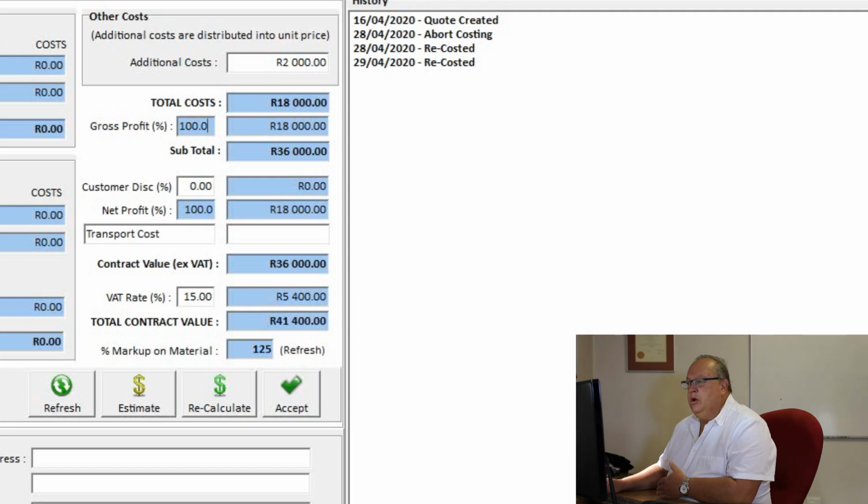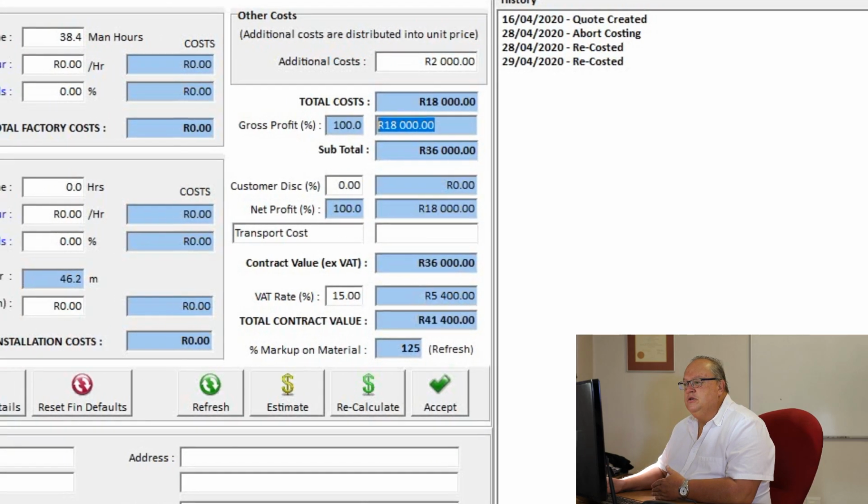That is because we're working in this stage on our material price times 2, which is to add 100% to our material price. So we add another 18,000 Rand. That 18,000 Rand there has to cover my factory costs, it has to cover my installation costs, and it has to give me some profit on this job. So it is an estimate of those costs.